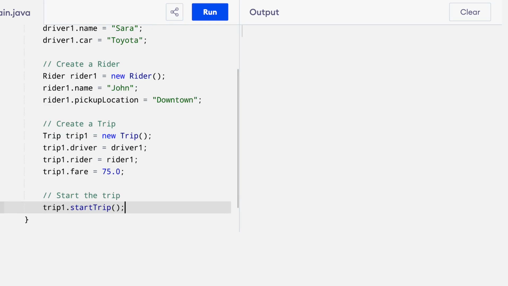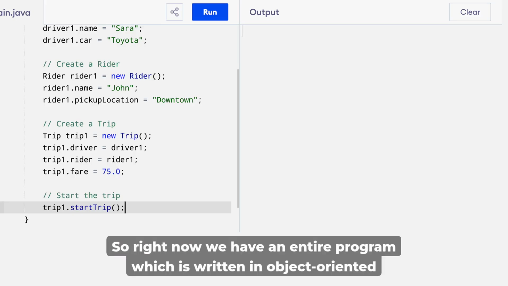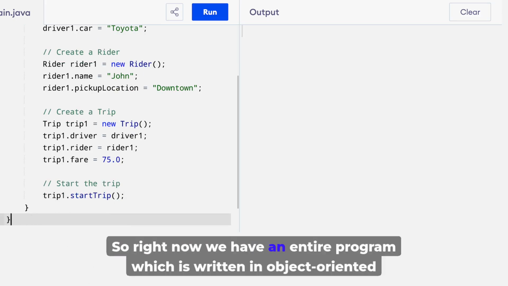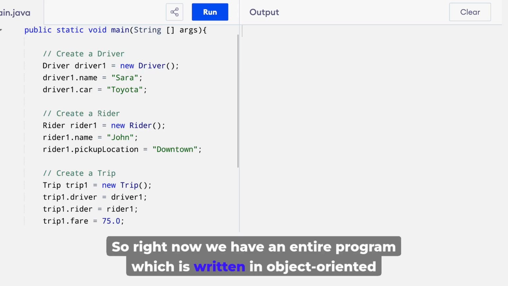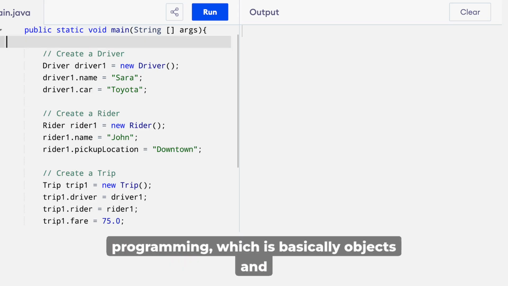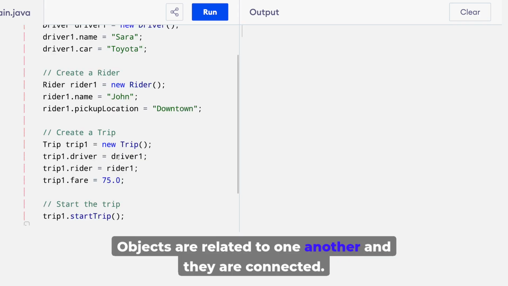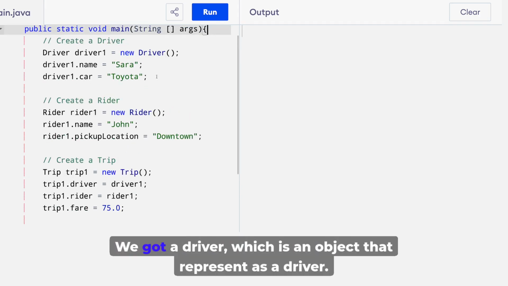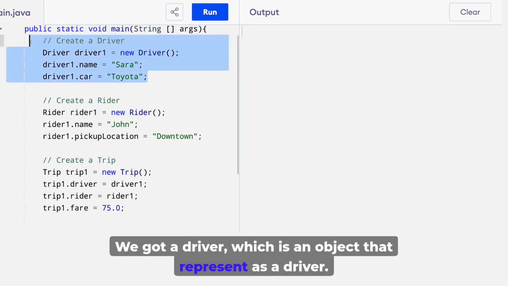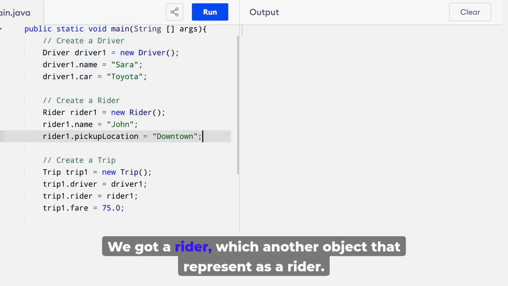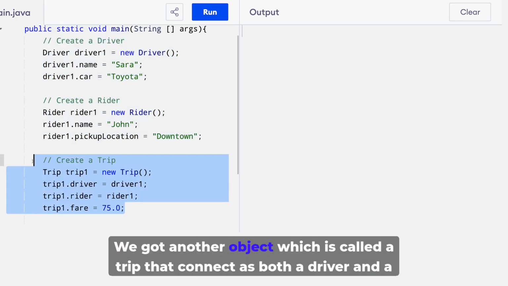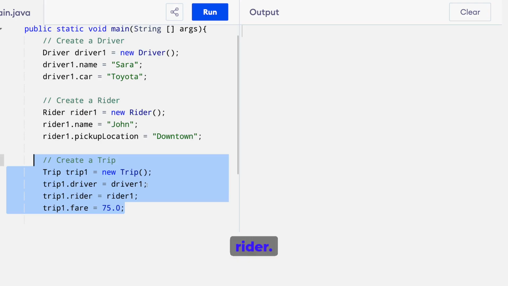Okay, so right now we have an entire program which is written in object-oriented programming, which is basically objects, and objects are related to one another and they are connected. So let's take a look. We got a driver, which is an object that represents the driver. We got a rider, which is another object that represents the rider. We got another object which is called a trip that connects both the driver and the rider.